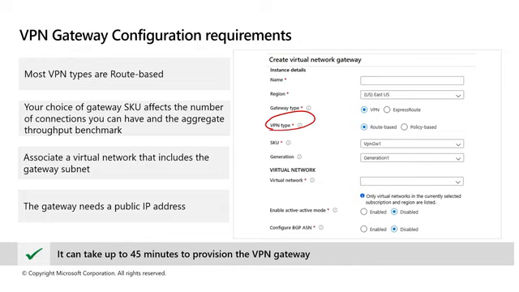Other than that, it's really just a matter of picking the right SKU and generation and telling us where you're going to land this. What virtual network is your gateway going to exist in? There is a big thing to remember.